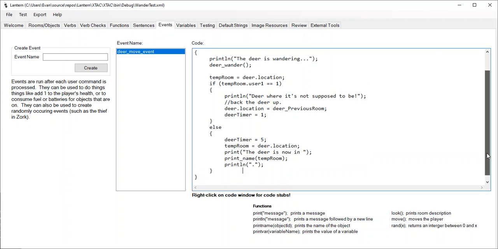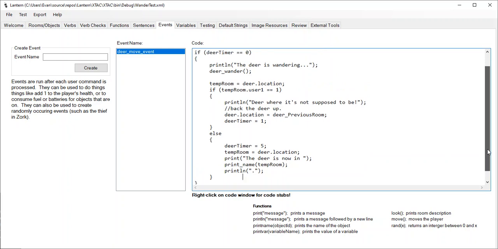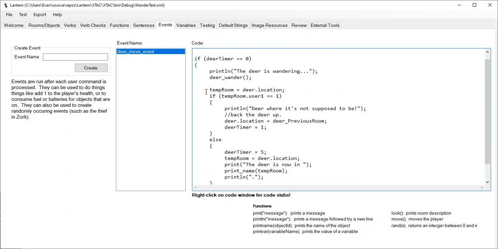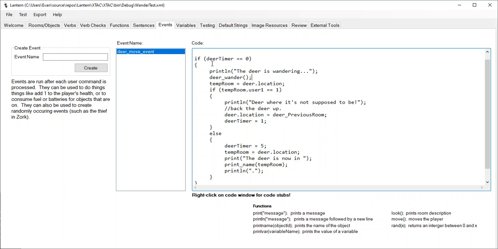So let me see if I can get more of that code on the screen there. Let me compact this. There we go. So now we can at least get all that code in the frame. But that's the gist of it. And you can change the deer timer to whatever. But that's the whole thing.